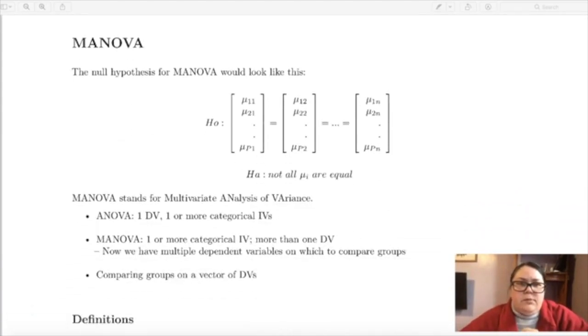So a little bit more about MANOVA. If you recall, the null hypothesis for ANOVA was comparing, if you had three groups, for example, mu1, mu2, mu3. Mu represents the population mean, by the way. And the alternative was that at least one of them is not equal, or not all of them are equal. It's pretty much the same for MANOVA. It's just that we represent it in vectors because of how the data is set up.